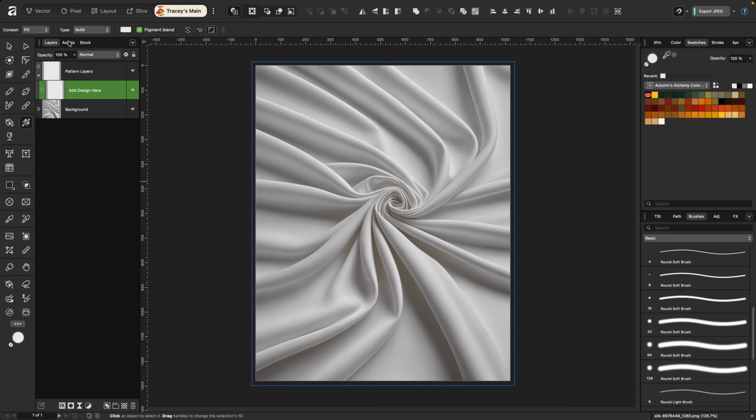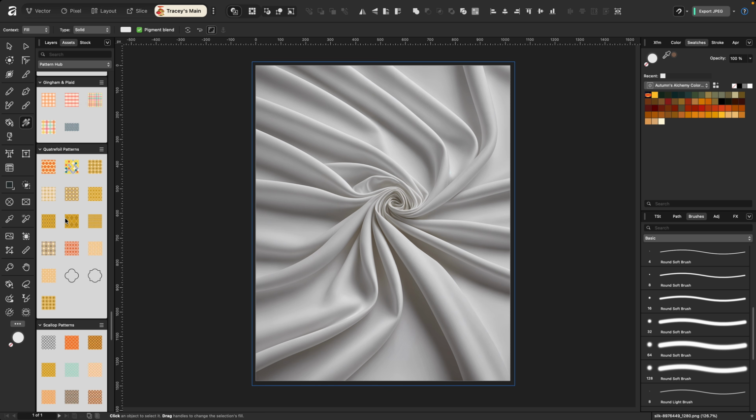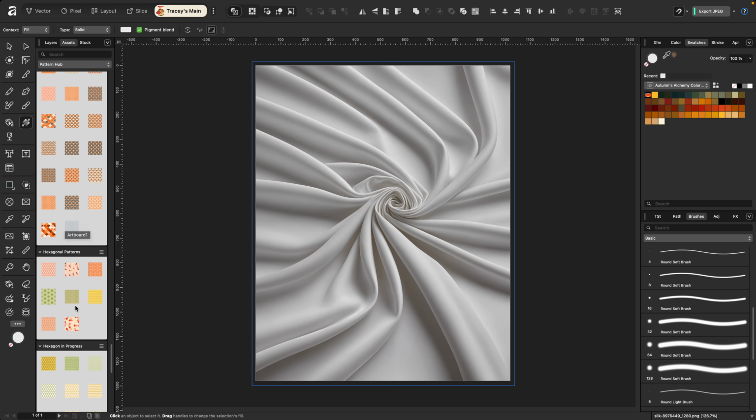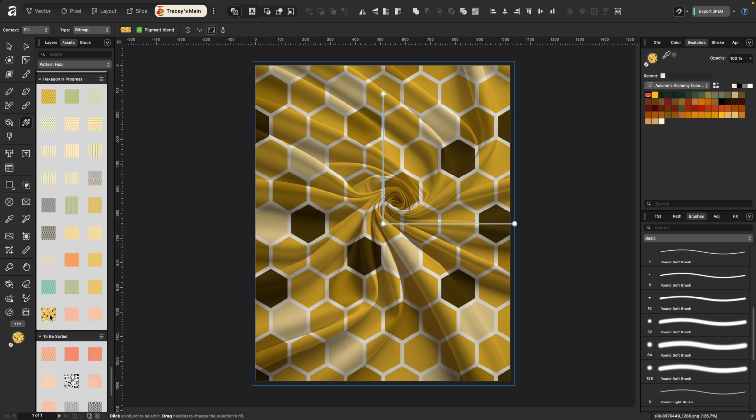I'll grab my fill tool, and if I go to my assets, I have a subcategory that I've created called Pattern Hub, and this is where I keep all of my vector creations so that I have them for mockups. I have them just to test patterns. I'm going to go ahead and pull one in here. I think I'll pull this hexagon pattern in. So I'll just click on the asset, and it adds it to that rectangle.